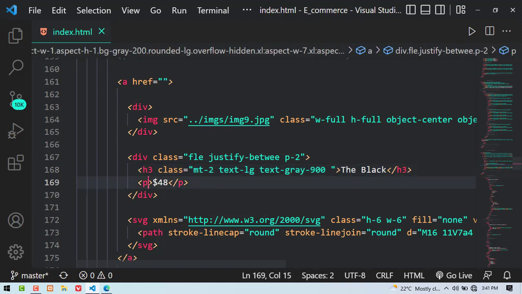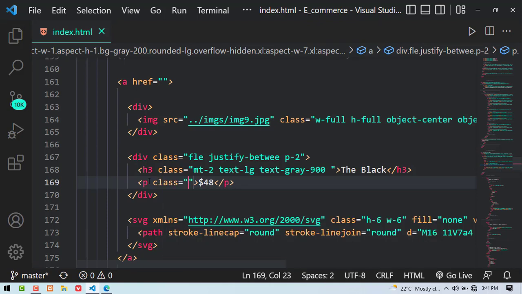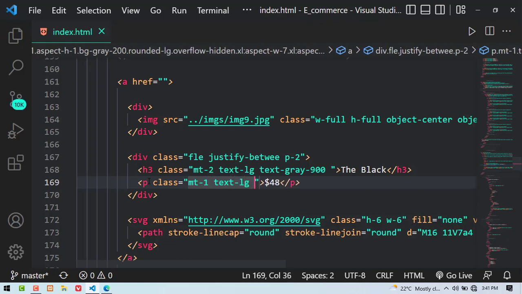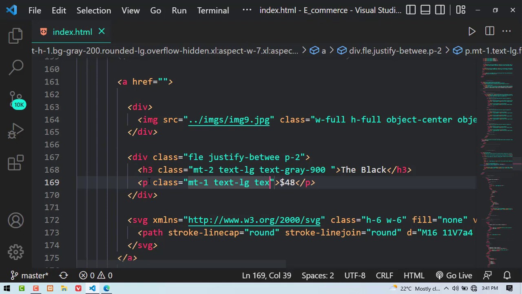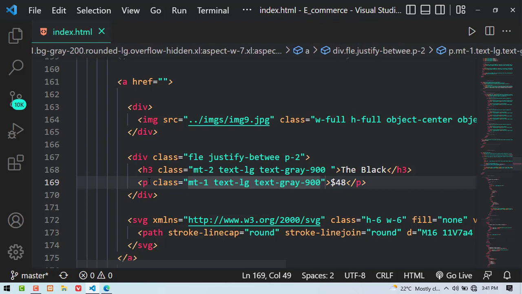For the paragraph, we are going to have the margin top being 1, the text being large, and for the text color we are going to say text gray 900, and that's it.